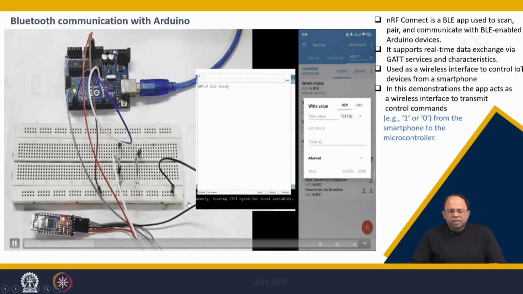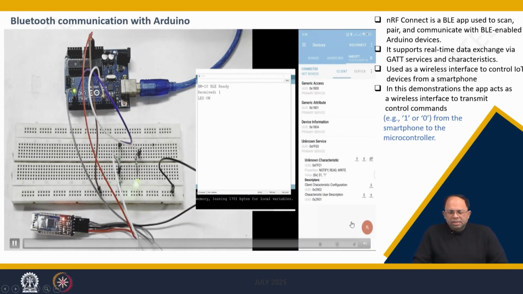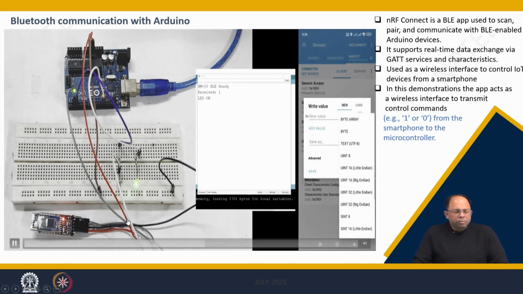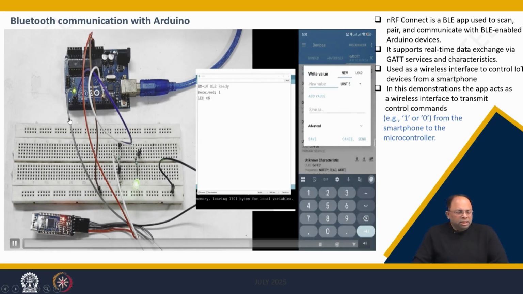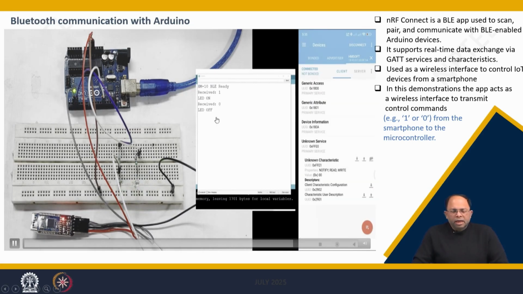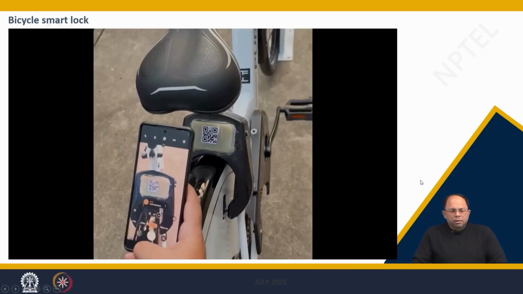Over here you can see that we are sending a text value of 1, and when we send it, it shows received 1, LED is on. This is how the connections have been done on the board, the way we have already told you. This is the Arduino board, it is connected with this particular Bluetooth module, and as we send signals from the app, the LED is either turned on or turned off. Accordingly we can demonstrate wireless control.